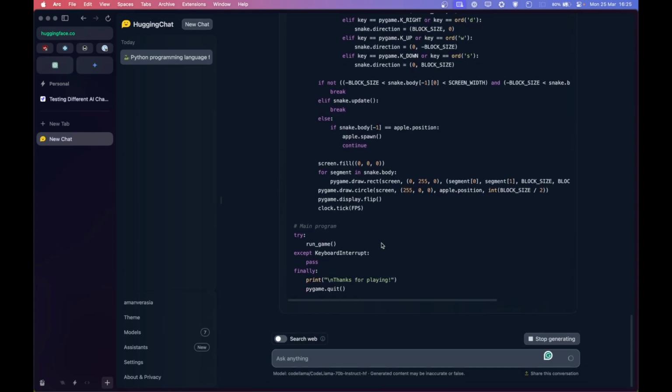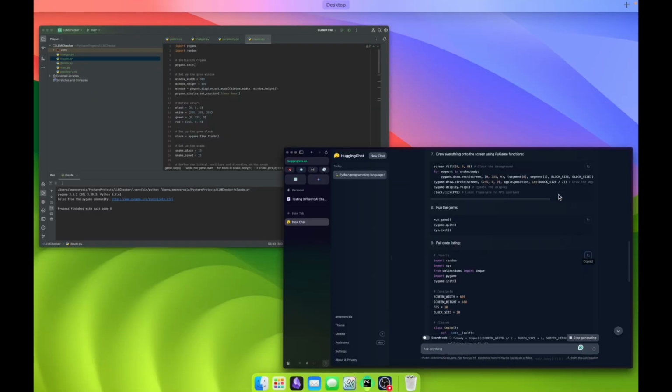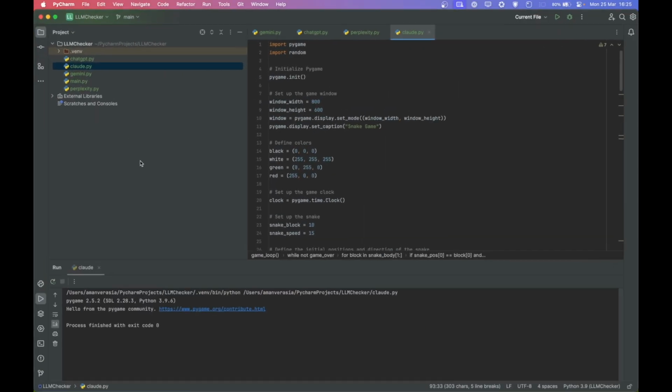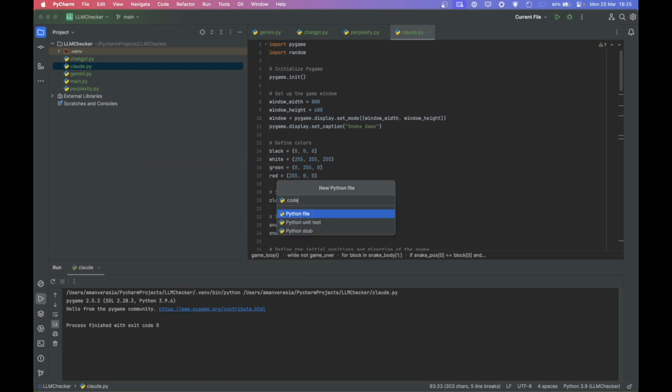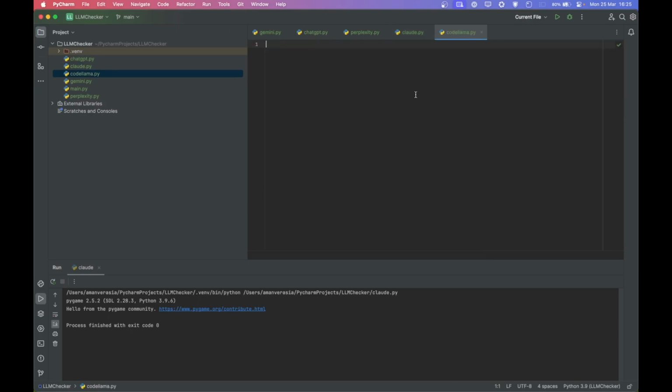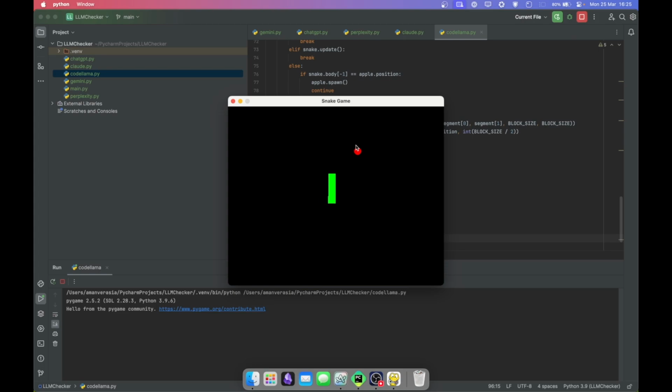So okay, thanks for playing. Quit. Simple implementation. I'm just going to copy it. And this was Code Llama. So I'm just going to create a new file here. And I'll just say code llama, whatever. I'm not going to worry about spellings right now. And run. The video is already running. Wow.